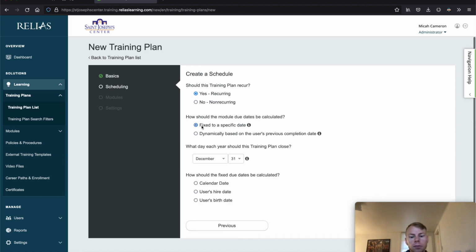So you can click Fix to a specific date and go October 15th, okay? And you can calculate by calendar date, the user's hire date, or the user's birth date. So that might also be useful because maybe it's rolling based on the user's hire date. In this case, if we click calendar date, that's all you need to do. This is due every single year on October 15th.